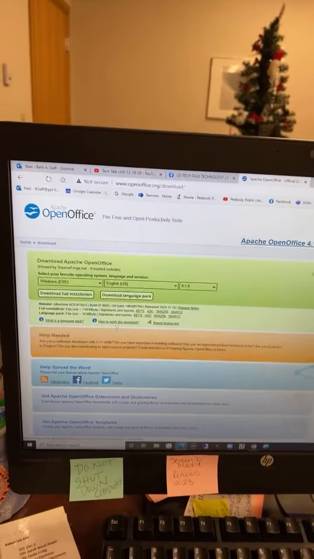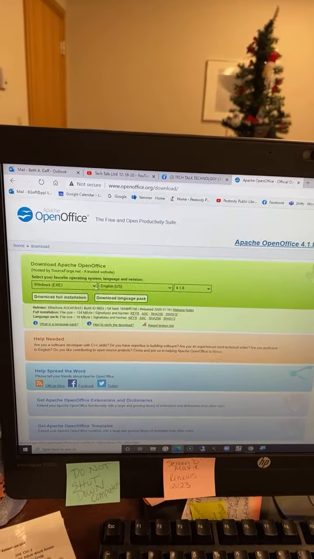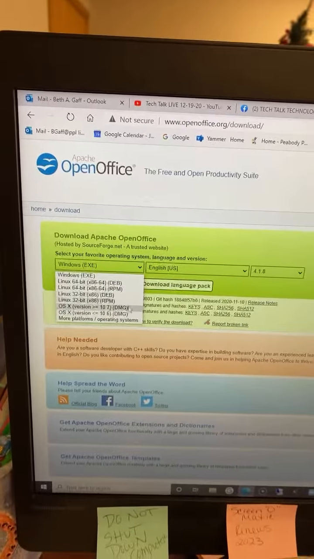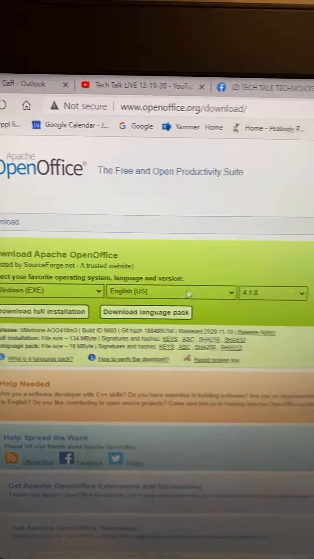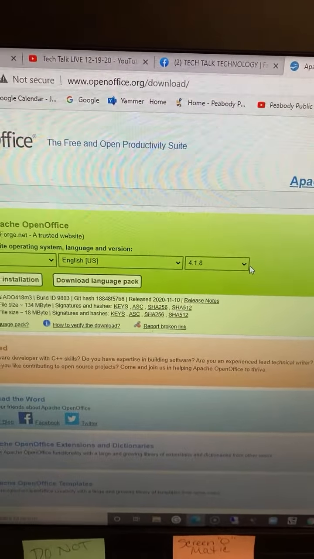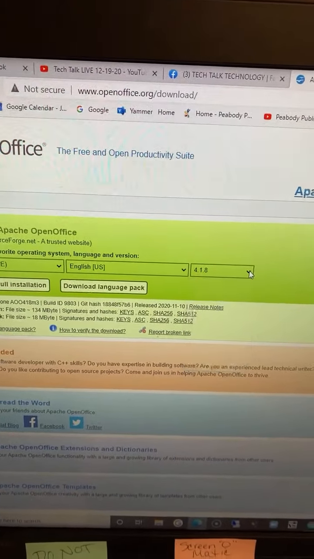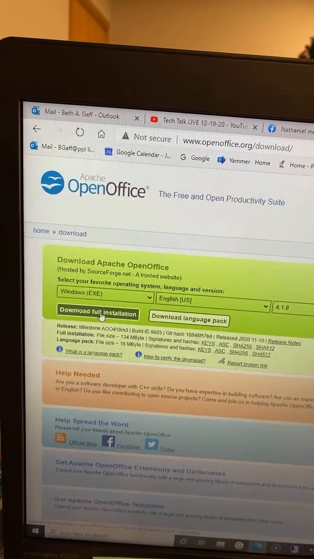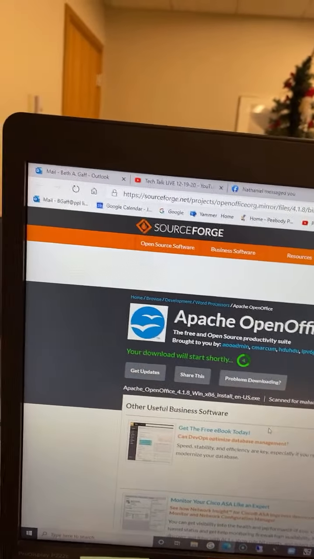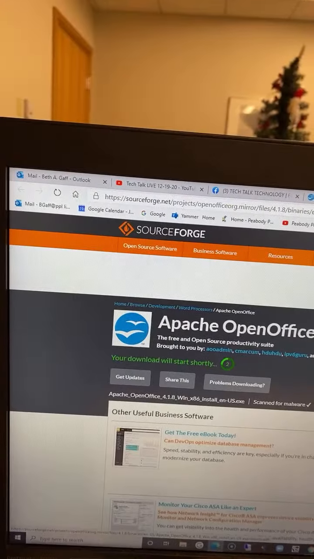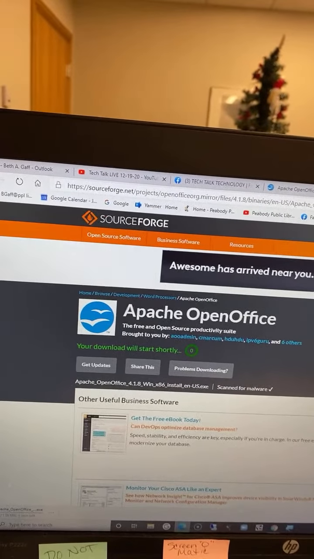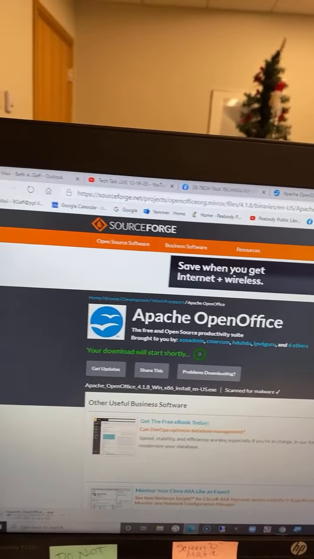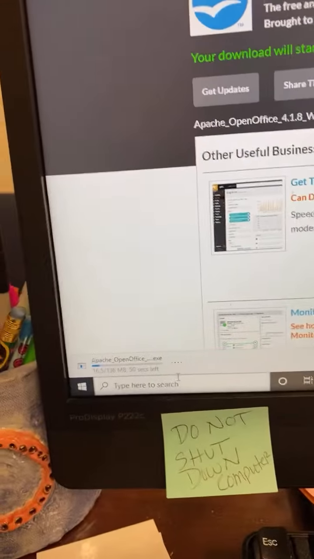And these are my download options. I'm using Windows, but if you're using a different system or platform, you could choose that. I'm using Windows. I want it in English. And that's the most current. So I'm going to download the full installation. It's probably going to prompt me to log in as an administrator here in a second. Oh, it's downloading it right here.